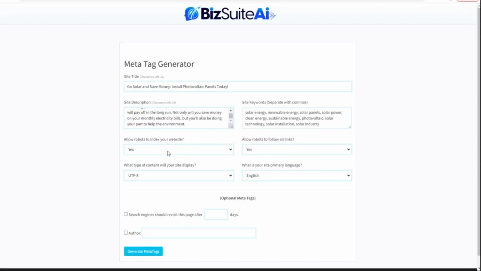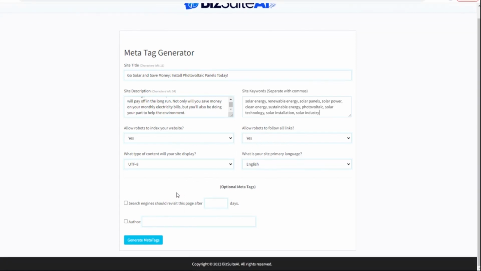And then you've got some options here. If you want robots to index your site, if we're doing this, then we probably do want robots to index it. We're doing this because we want to get traffic, we want to improve our SEO. So we're going to say yes and yes.